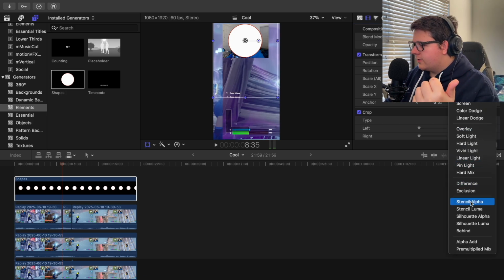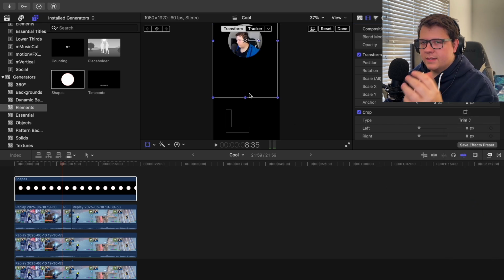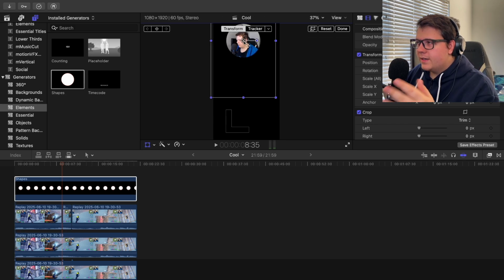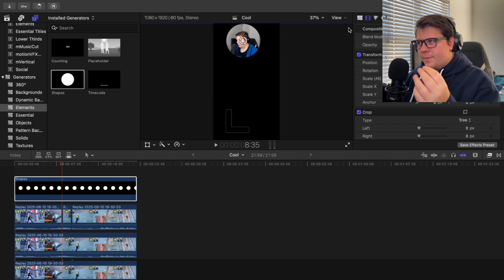We're going to go to stencil alpha, and this will give this little effect, which by the way, don't worry, you did not do anything wrong. This is just how it looks. Now we can just adjust it a little bit more to make sure it's in the center, and we can just say done.